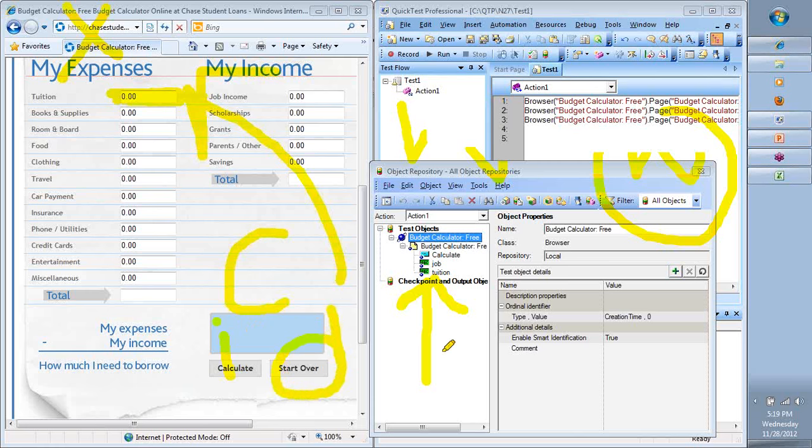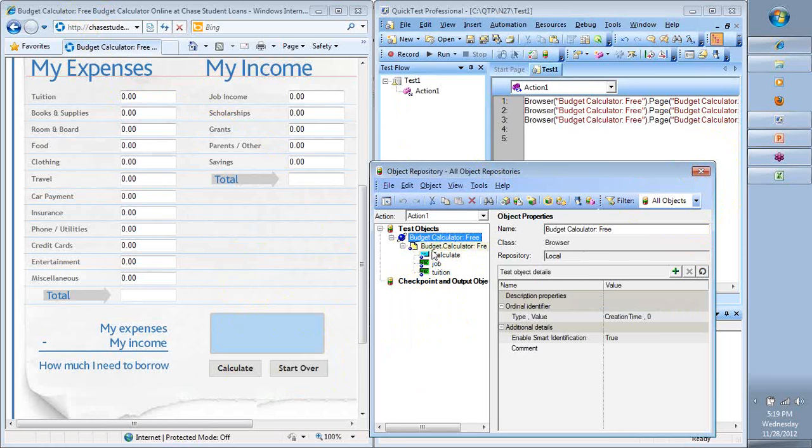Okay. Now, if you notice here, each of these in a tree structure is representing objects, team. Okay. Budget calculator: free. Do you see this first one? Okay. Then there is another one called budget calculator free and so on. For each object, there is a name that is given here. Do you see this? This is called a logical name that QTP automatically generates when it does a record.